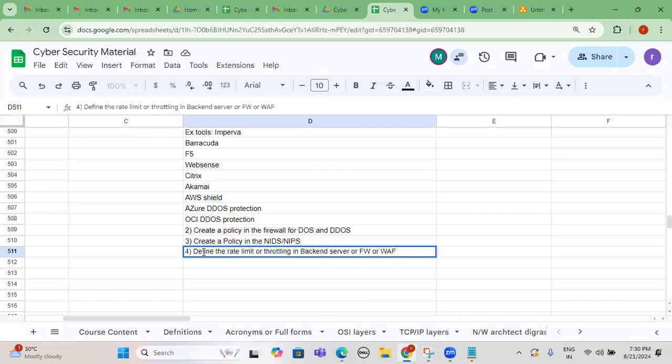One of the database servers accepts a maximum number of sessions of maybe 10,000 per second. On top of this 10,000 per second, we have to add 30% as a buffer, like 10,000 plus 30% of 10,000. That is nothing but 13,000. So 13,000 per second the database server should accept. This is the way we have to define the rate limit or throttling.